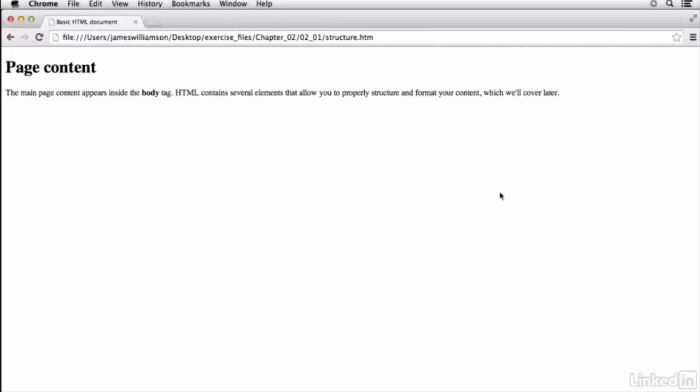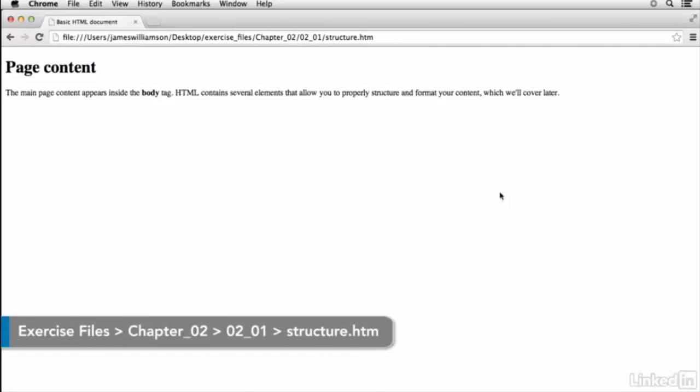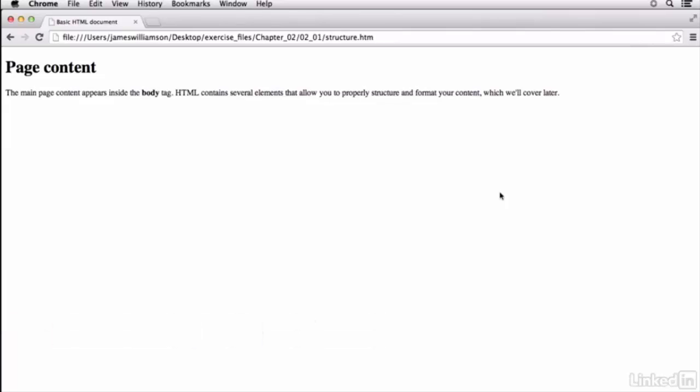And I've opened up from the chapter_2 folder of our exercise files, 02_01, structure.htm. Now this is pretty simple. As a matter of fact, this is about as simple as an HTML document can get. You can see on the page here, we just have a headline that says, page content. And below that, we have a little bit of descriptive text that talks about the main page content appearing inside the body tag, other elements that align and properly structure and format your content.